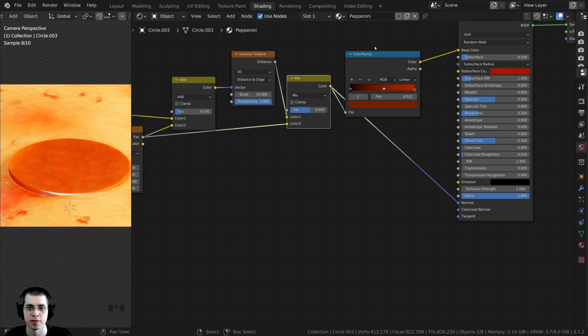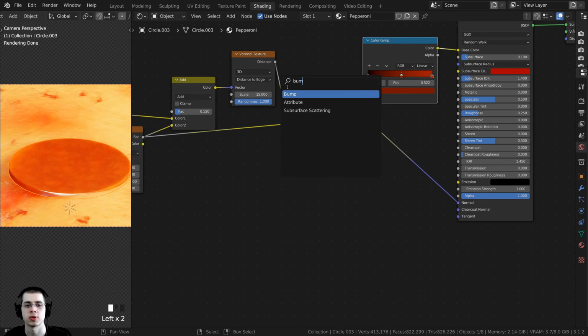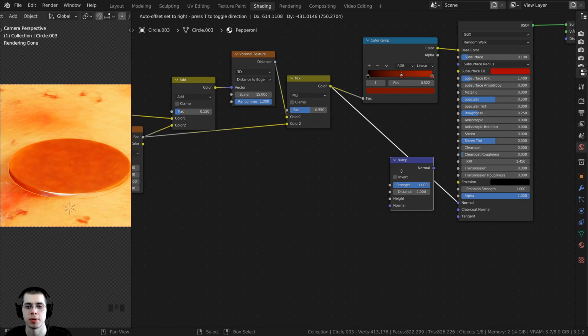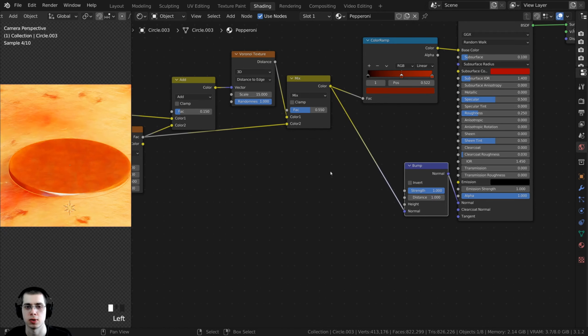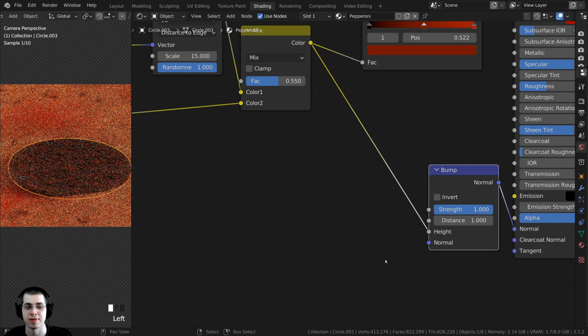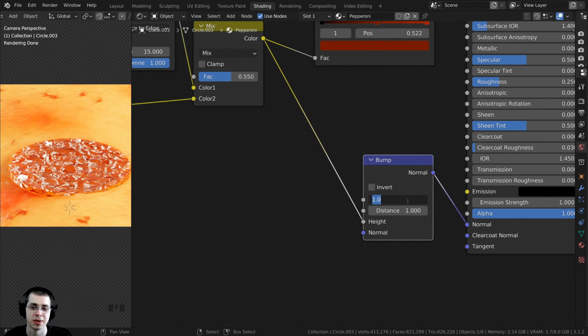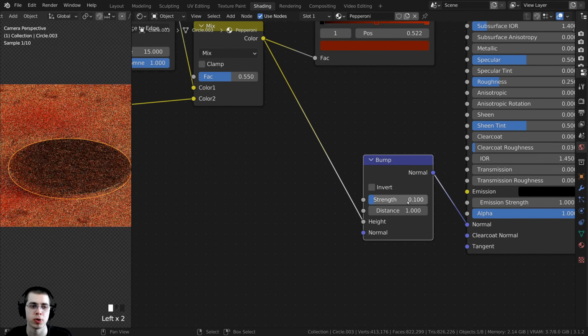And then we need to convert this to normal data. So let's press Shift A. I'm going to go to the search, and search for the bump node, and let's drop the bump node right here between the mix and the normal. Now to convert the color data into normal data, we can plug this into the height value instead, and now that is looking nice and bumpy. Now it is pretty strong right now, so let's turn the strength down to just like a 0.1 so it's much less bumpy.